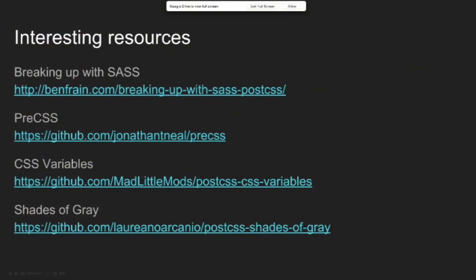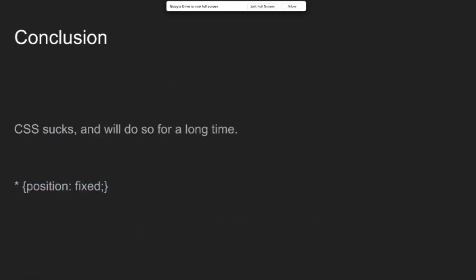Again, some resources. This is Breaking Up with Sass. It's a great article that illustrates the plugins you need if you want to move away from Sass and start only using PostCSS. The good thing is that you can keep using both. You can still have your Sass and pipe the result of building Sass to PostCSS and do whatever you want. So this is the overall conclusion for the talk.